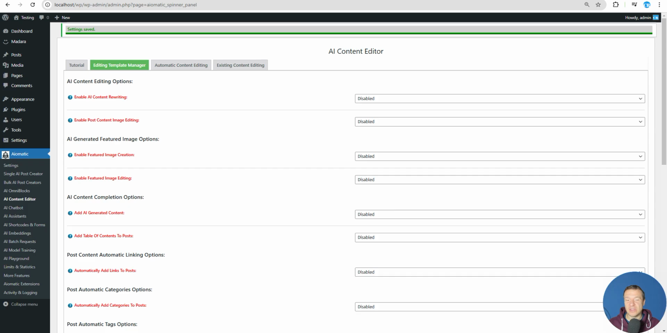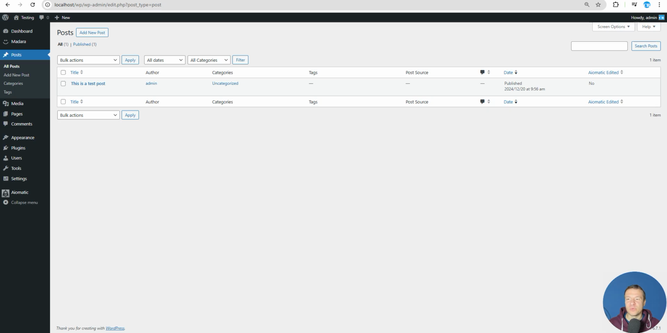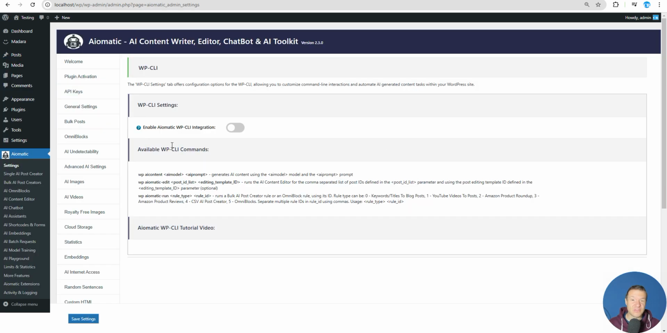So Aimogen got updated, and this one is for advanced users, for developers, for guys who want to automate the processing of the plugin. Until now you were able to use WP-CLI only for the AI content command, to generate AI content using a custom model and prompt, but the Aimogen plugin was extended in the latest update, and it is able to use the Aimogen edit and Aimogen run WP-CLI commands to edit posts by a post ID list, and you will also be able to use editing template IDs or run a specific rule type and rule ID manually from the plugin.